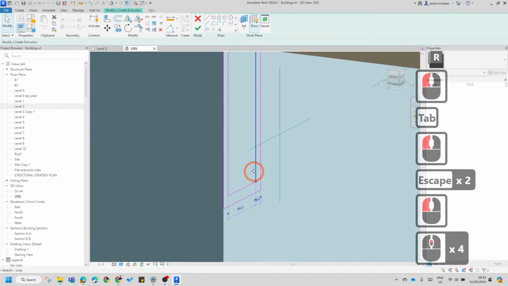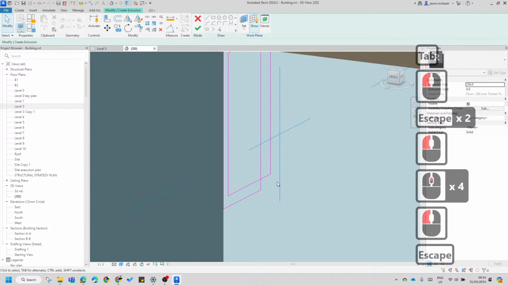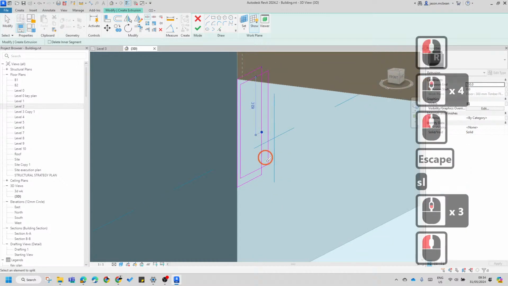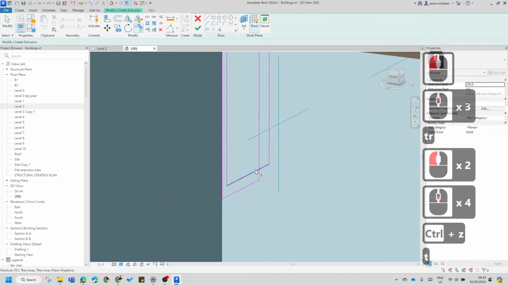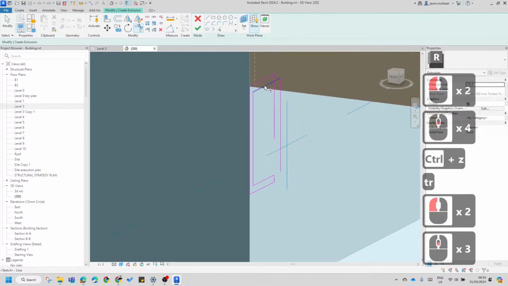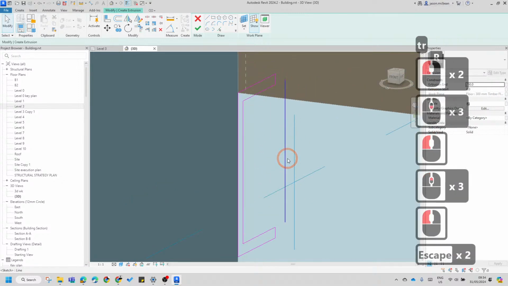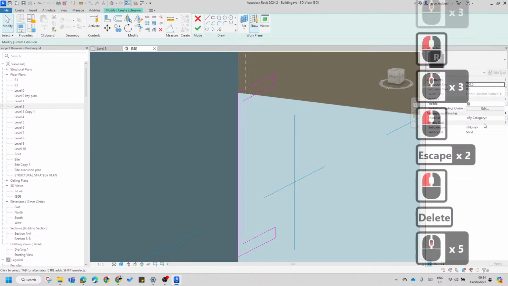Now, this line work I don't need. I'm going to pull this through. Split, trim. Trim. You go make a new category, steel.